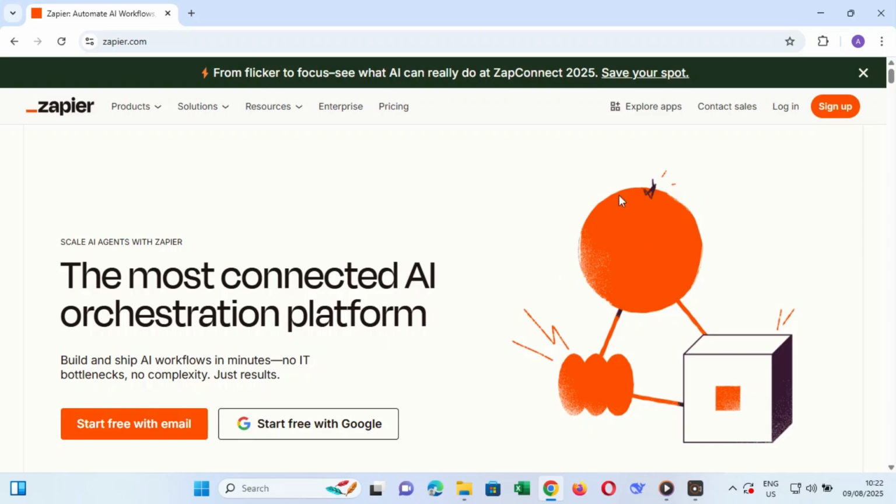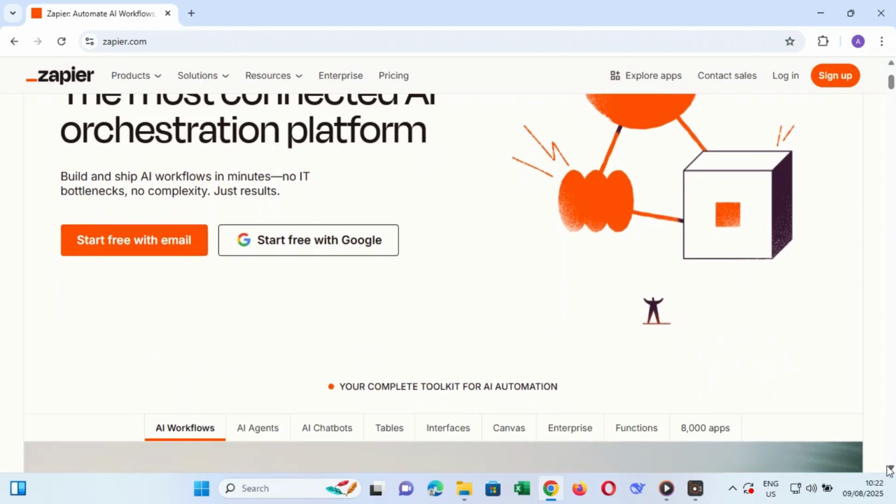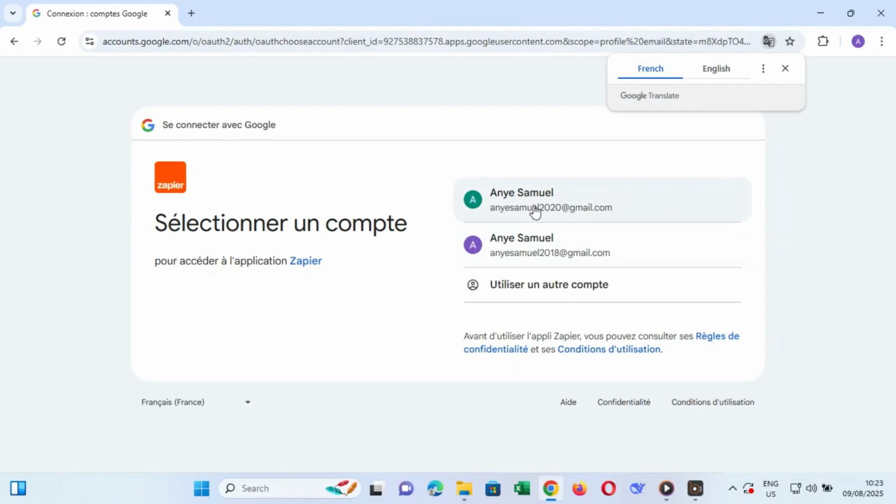If you want to automate tasks without spending a dime, here's how to use Zapier for free. First, go to zapier.com and sign up. You can register using your Google account, Microsoft account, or email address. Once signed in, you automatically start with Zapier's free plan.